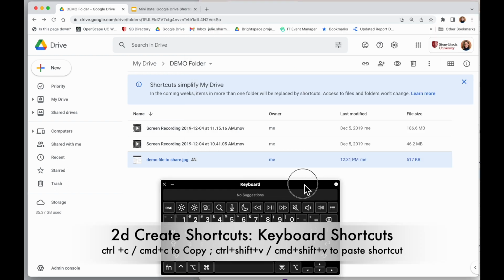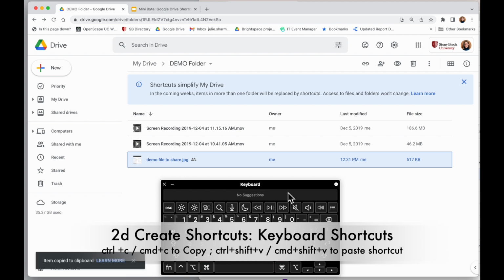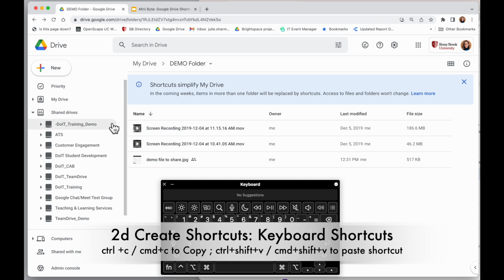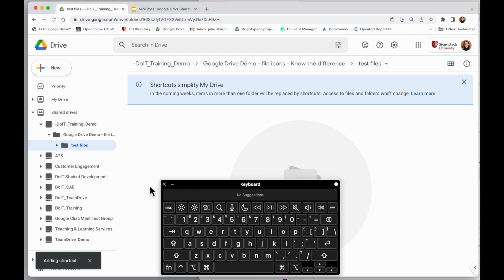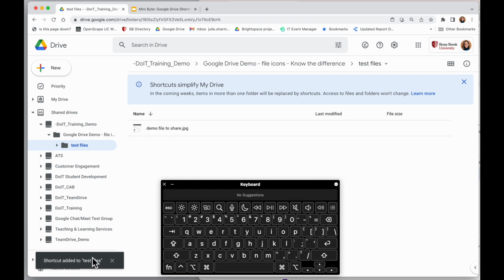There is one other way to create a shortcut, and that is using keyboard shortcuts. So if I want to make a shortcut to this file here, I can use the keyboard shortcut Control C in Windows or Command C on Mac, and that's going to copy that file to a clipboard. Now I can navigate to the location where I want to put this. And from here, I would do Control Shift V on Windows or Command Shift V on Mac, and I'll see that I'm adding the shortcut, have that message in the bottom left-hand corner, and that would be how you paste it in.